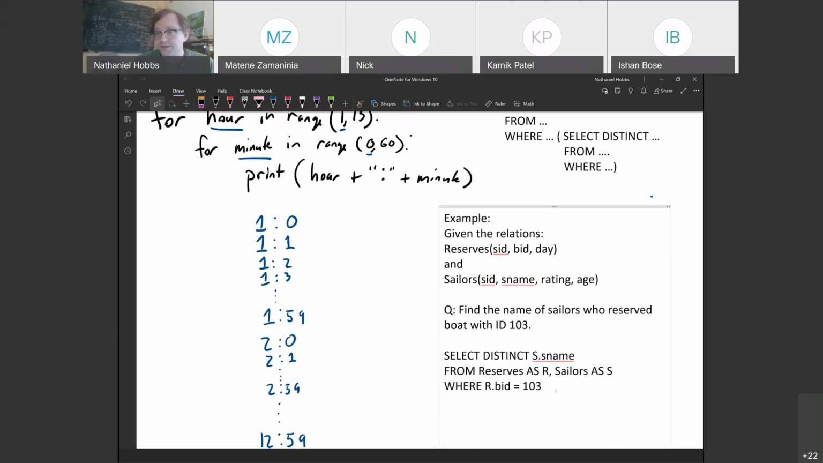So we want it to be like a join. If we only want to return the sailors who have an SID, it's the same SID in table sailors and in table reserves. Oh, okay. So would it be R.SID is equal to S.SID? Yeah. So we're doing basically a join and making sure that in addition to that, we're only returning this particular boat ID. Got it.